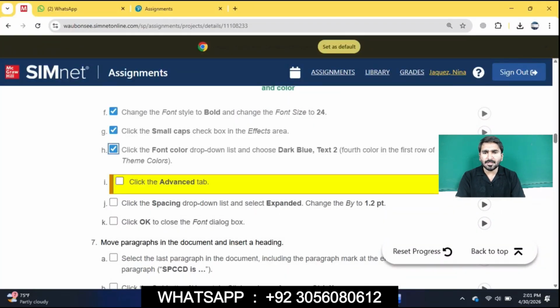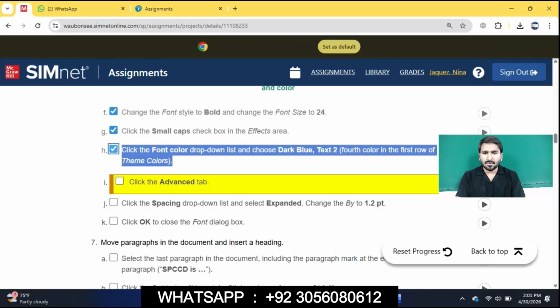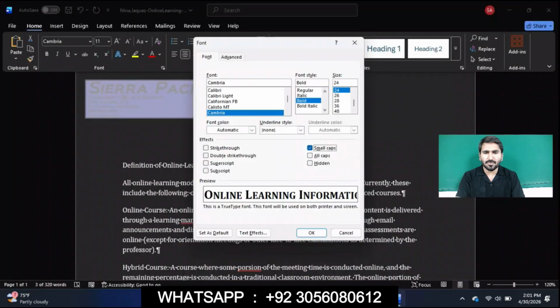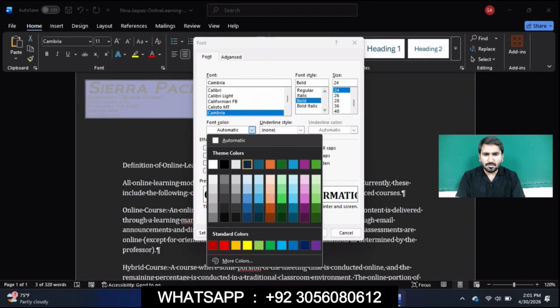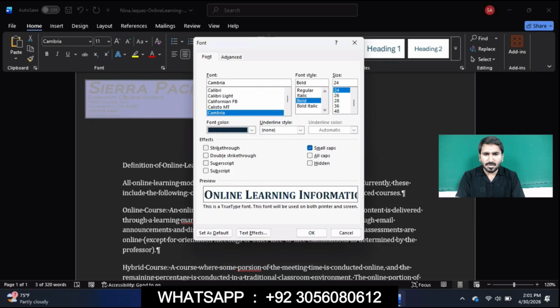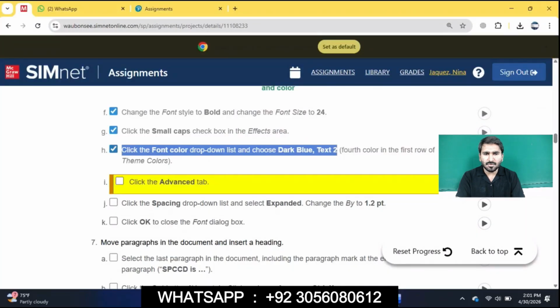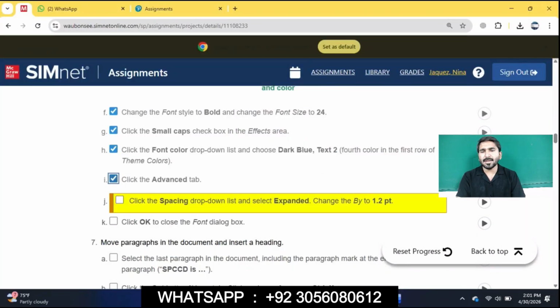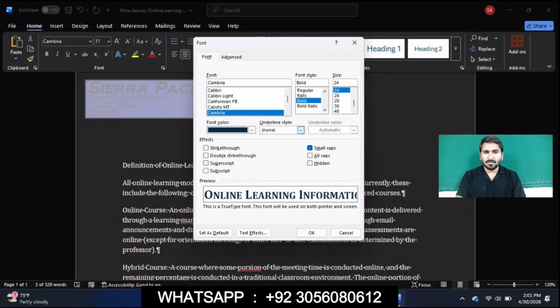So point H is to click the font color drop down list and choose Dark Blue, Text 2, the fourth color in the first row. Okay, you can see Dark Blue, Text 2. So point I is to click the Advanced tab. We will click the Advanced tab.